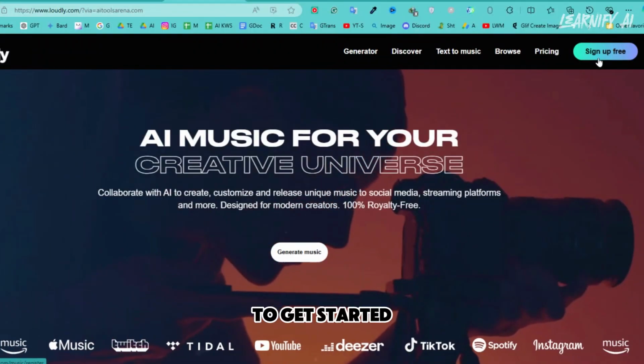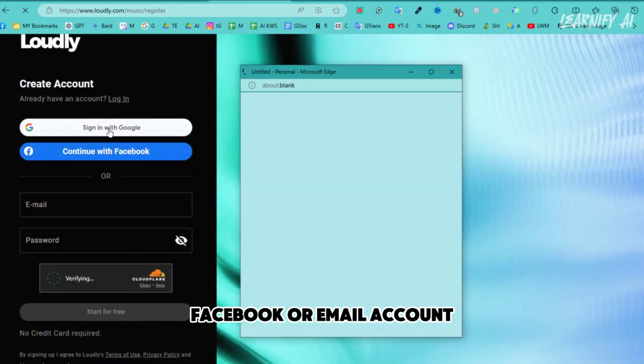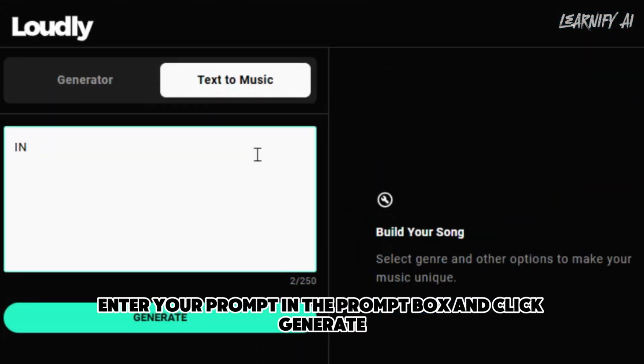To get started, click the login button and sign in using your Google, Facebook, or email account. Once you're in the user dashboard, click AI text to music, enter your prompt in the prompt box and click generate.